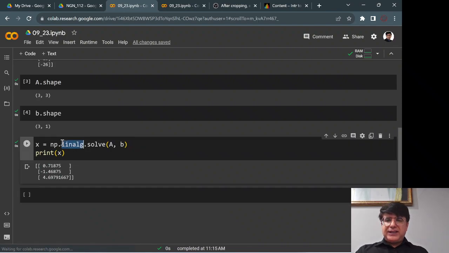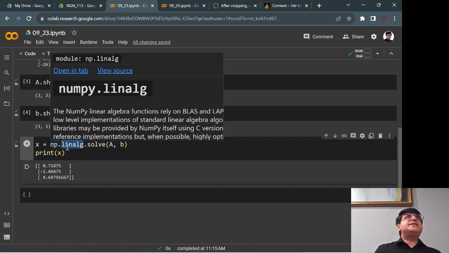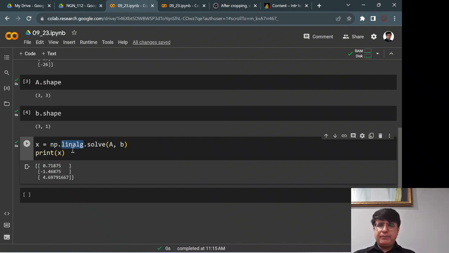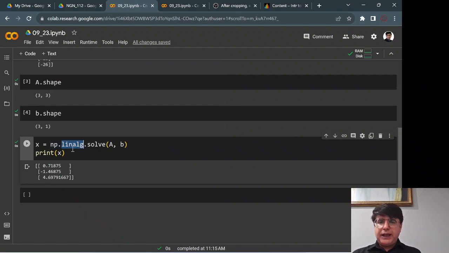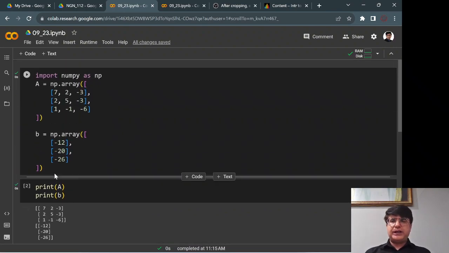In this notation, you remember when we were discussing classes, right? To access a member function, what did we do? We wrote the name of the class, and then dot, and then the name of the member function. Here you have a class inside another class. So np dot linalg contains the collection of functions that are specific to linear algebra, and in that you have the function dot solve, and that is how you are solving this system of linear equations that contains the matrix A and B of these values.